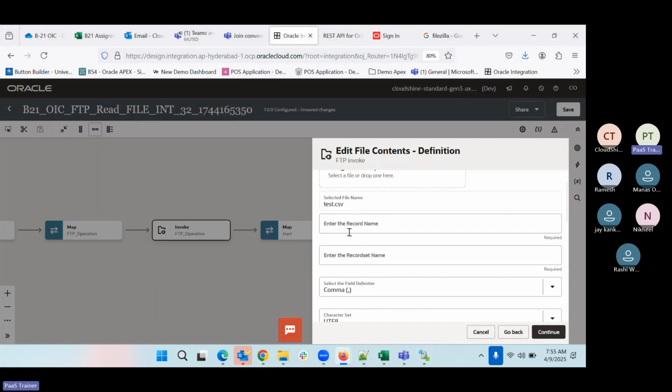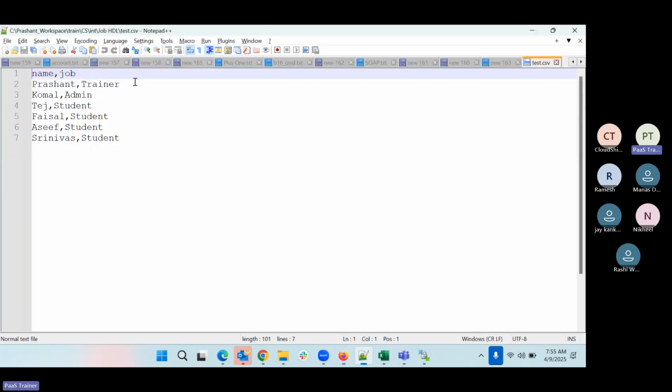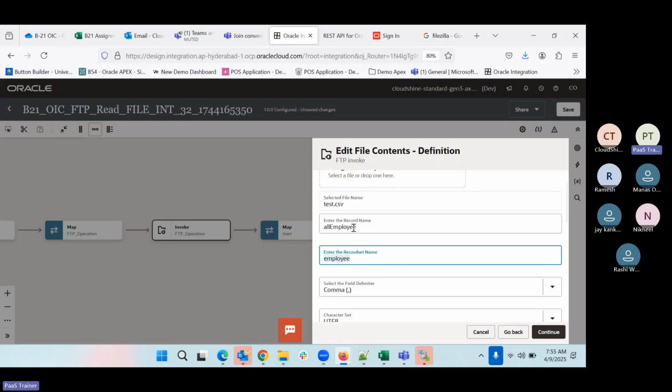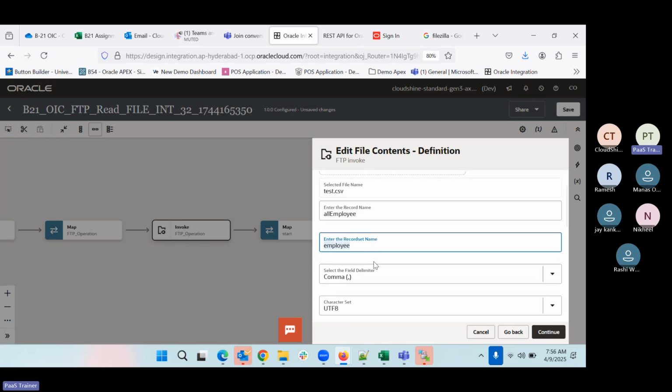For example, I will say all employees. That is, we have an all employees record, and within that we will have employee. So record name is like this whole data, and record set is like this one. Let us give any name for now. Once the output comes in the UI, I will show the meaning of record name and record set name.